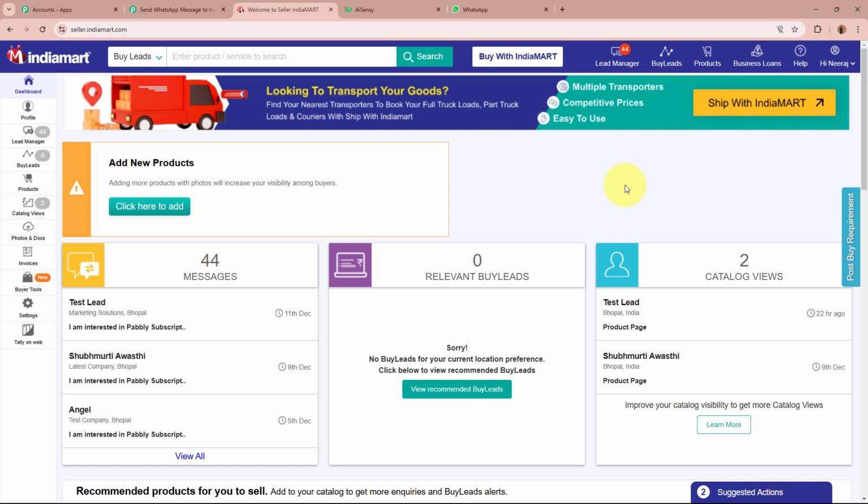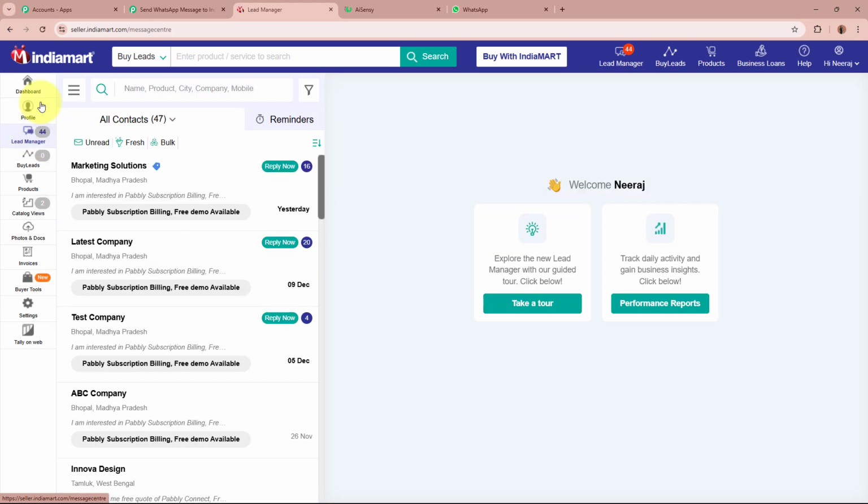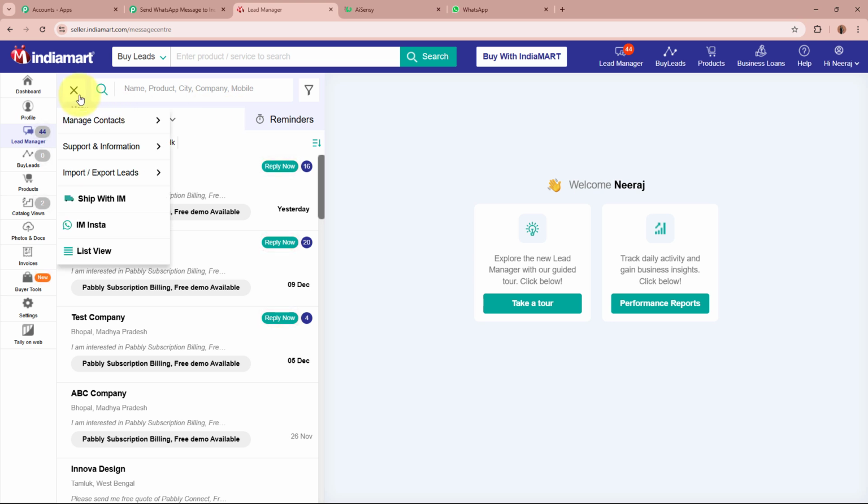So this is my IndiaMART account. Now to connect this account to Pabbly Connect, from the left side of the panel, I'm going to go to this lead manager option right here. After coming to the lead manager option, on the top left corner, it says menu. Click on this button. From the given options, go to import and export leads. And from the selected options over here, go to this push API option right here.